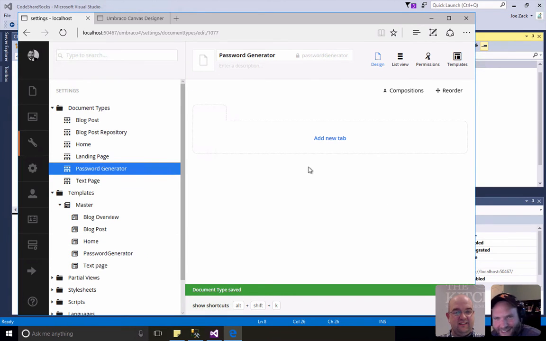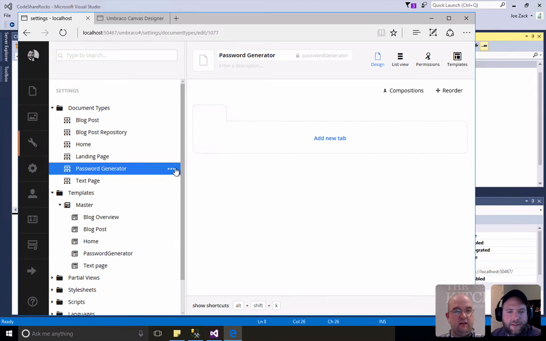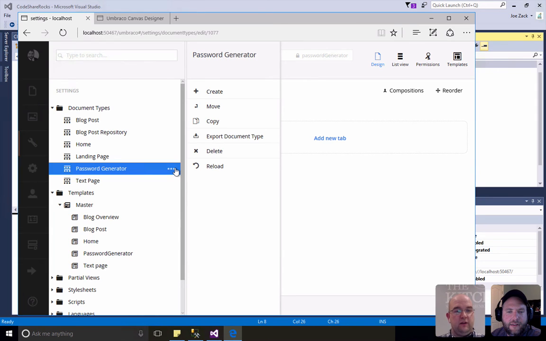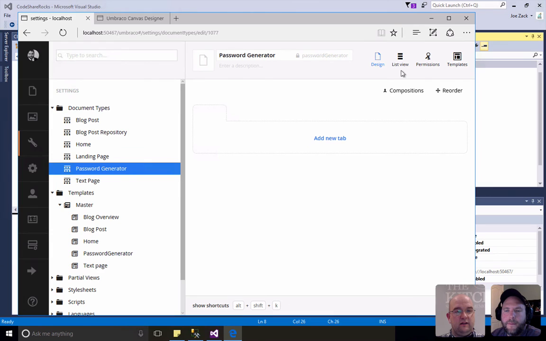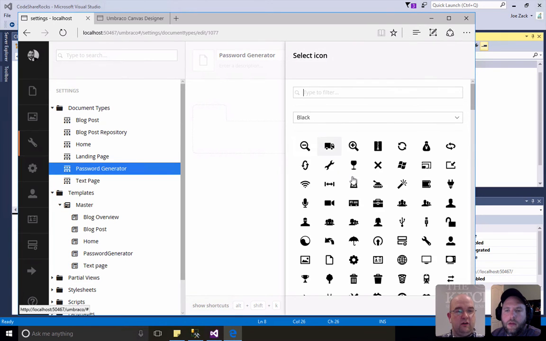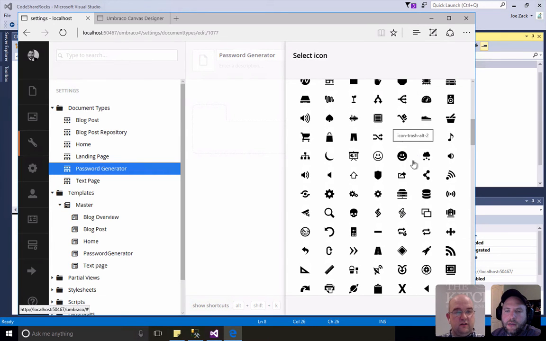So, also, just while you're here, you can choose your own icon for this document type. Where you put the name Password Generator up there near the top bar, to the left of that, you've got an icon. Oh, wow, that's nice. You can just choose all these different icons and have different colours for them as well.